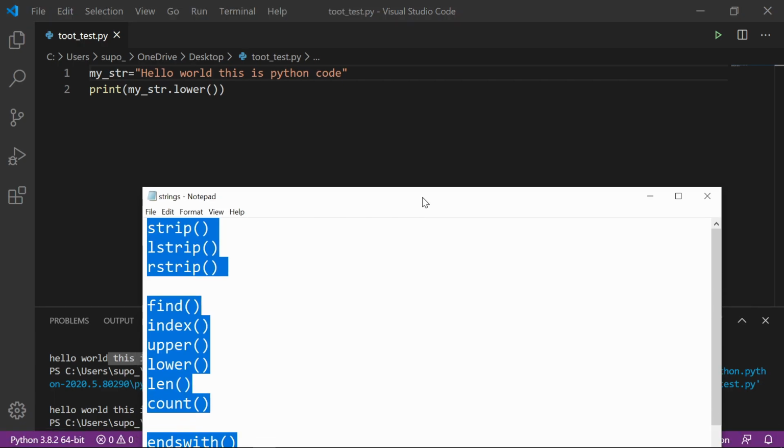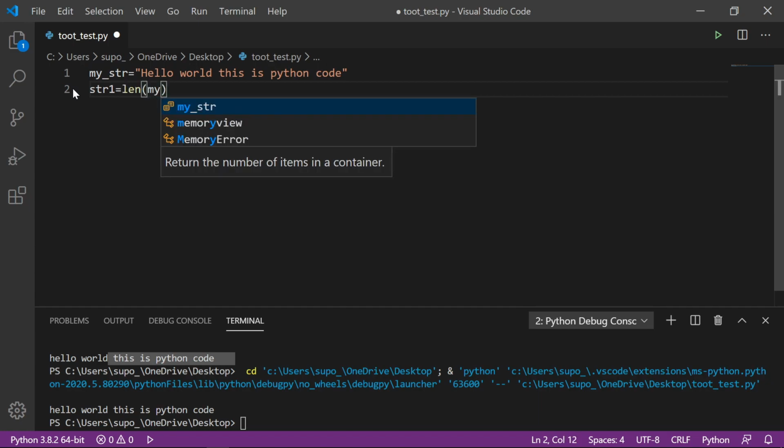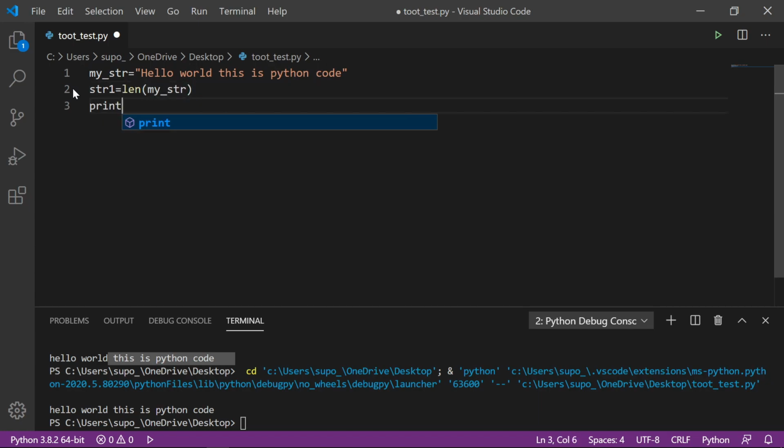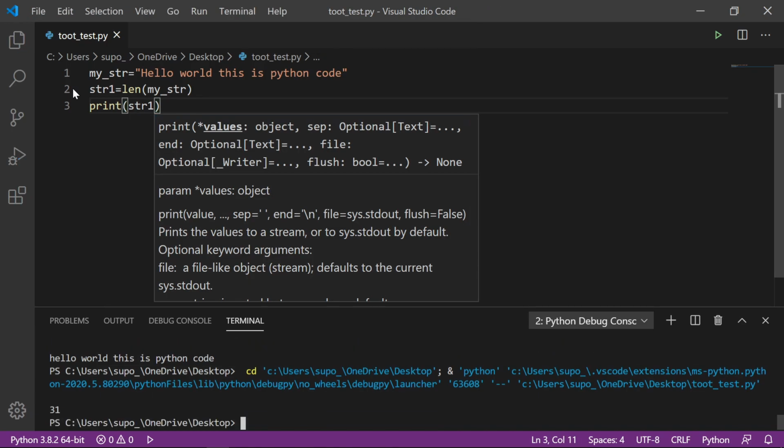And next is len. I'm going to create a variable str1, which is unnecessary, but okay. So len of my str. Print str1. Let's see. Okay, 31, so it will return the length of the string, 31.